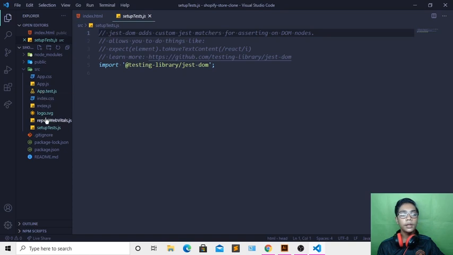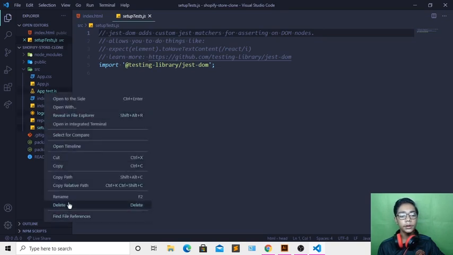I don't need this logo, I will be using my own logo of Shopify, so because of that I am deleting it. If you want to delete the icons in the public folder, you can also do that, but it would be a waste of time, so I am not doing it, and I will be deleting all of these things which are coming here.